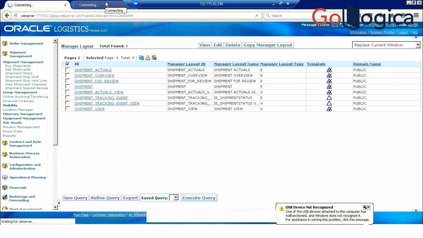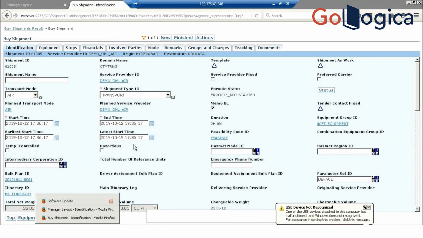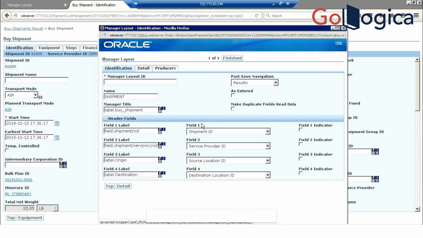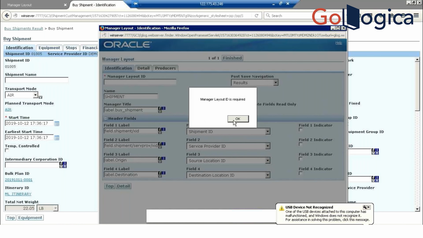If you go here, you can edit the labels of the page. You can see this page, right? This is the manager layout page. If you go to the detail, I'll explain what this is.